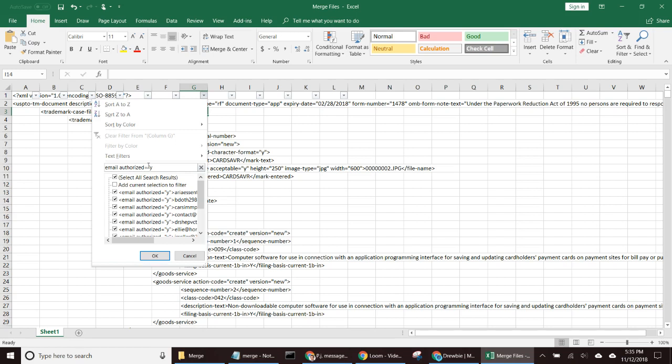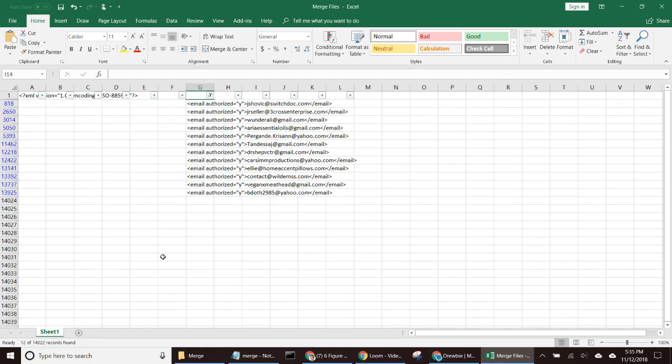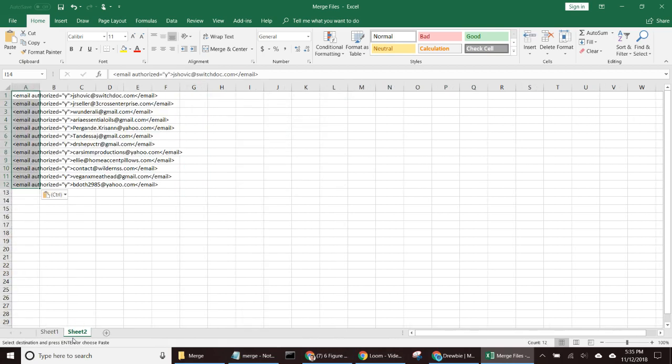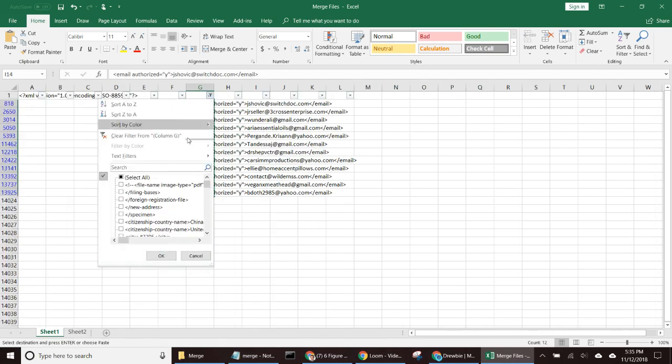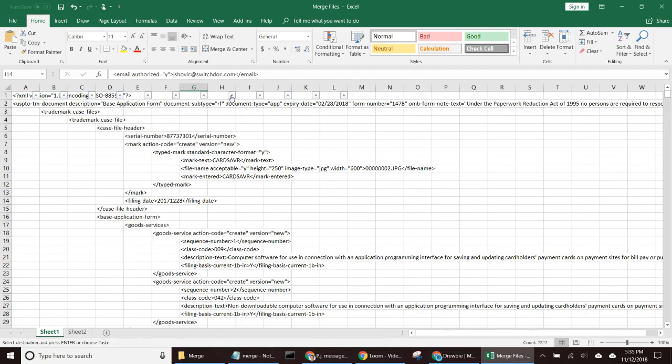Okay, so now let's hit yes. And we've got like, what, 15, or, okay, 12. Copy that, dump it over into another worksheet here. Go back to sheet 1. Now I need column H. Do the same thing.